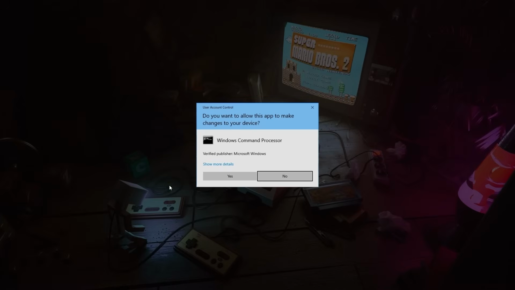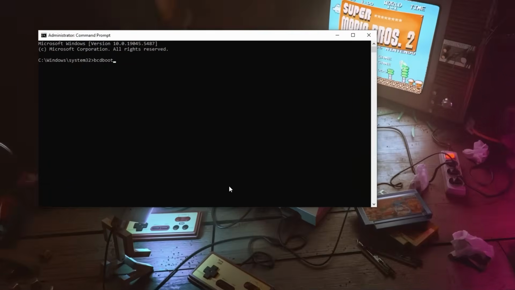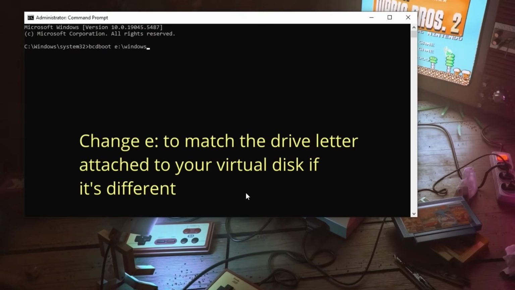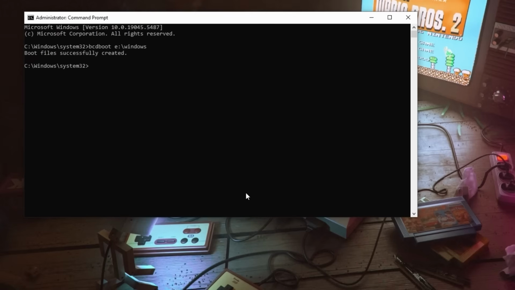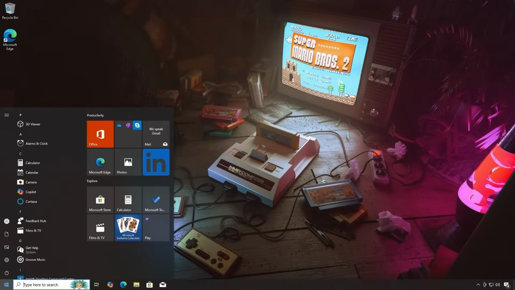Next, open a command prompt with administrator access and type bcdboot E:\Windows and press enter. You'll see a notification to indicate the boot entry was added successfully. And that's it. The OS has been restored and added to the boot menu. Let's reboot and check it out.